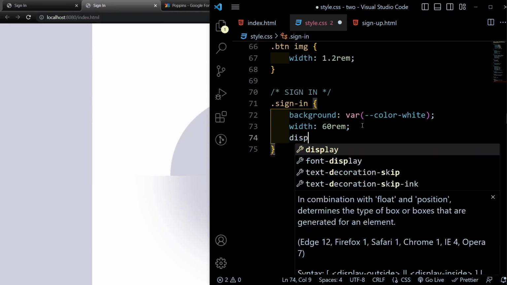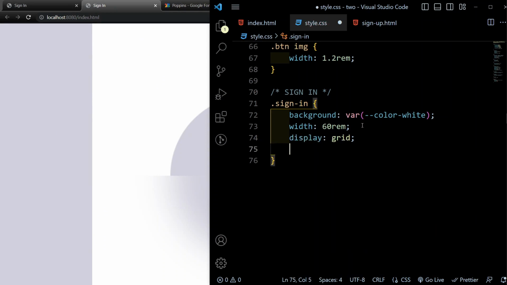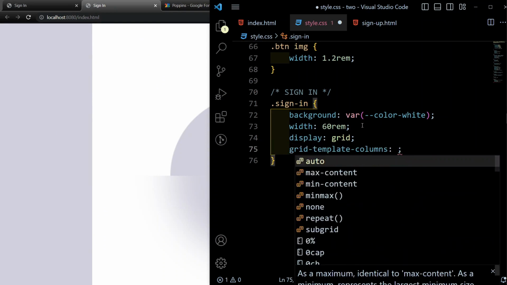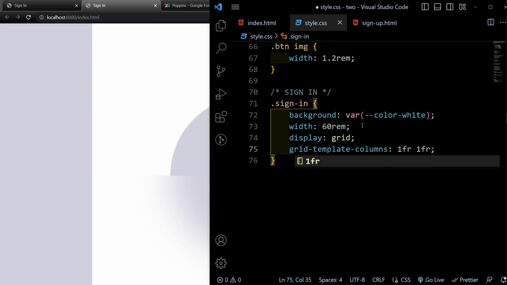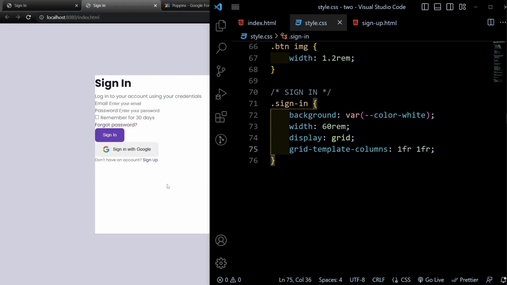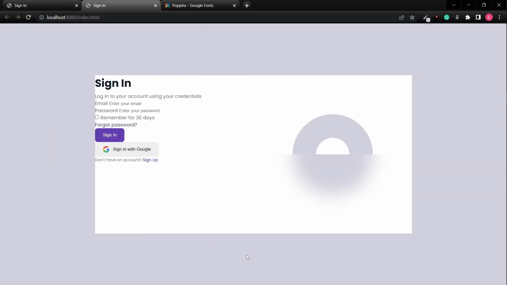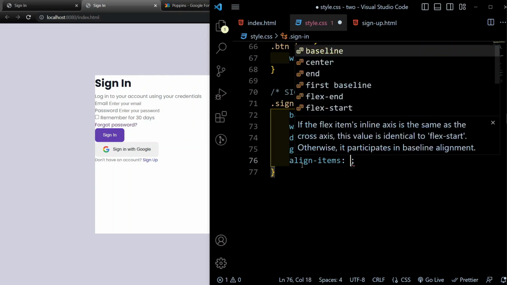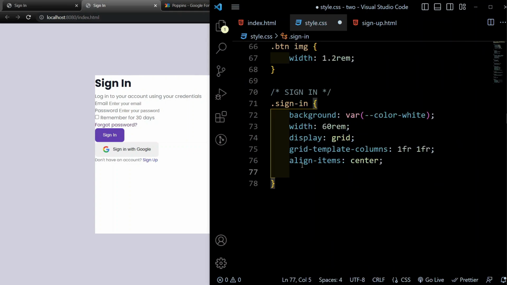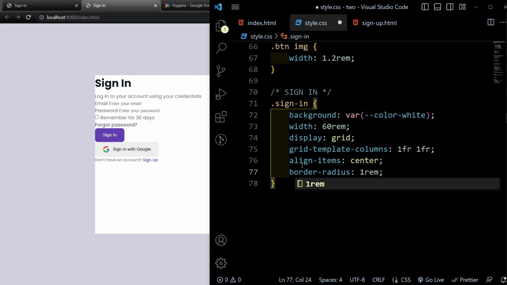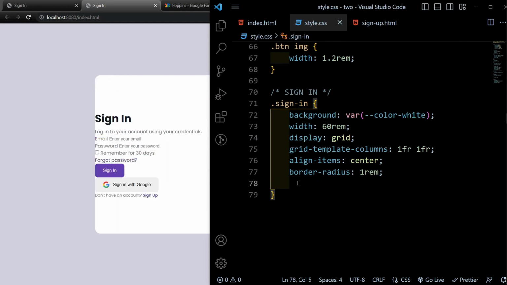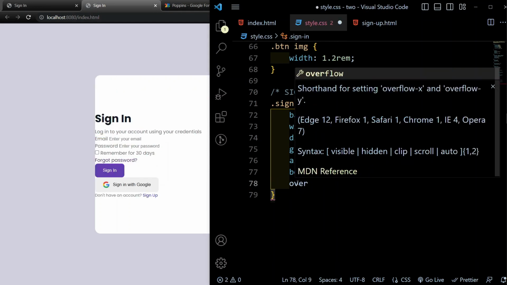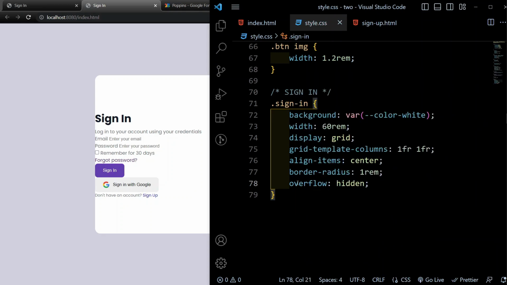Okay, so I'm going to display a grid here as well, and the grid template columns is going to be 1fr 1fr. Okay, so now it is actually centered. I'm going to align items to the center and give it a border radius of 1 rem. I'm actually going to give it an overflow of hidden. Okay, perfect.